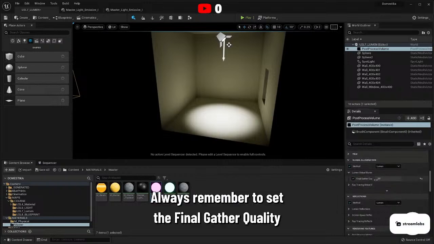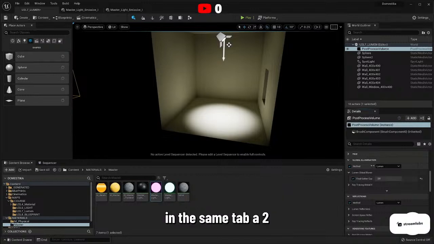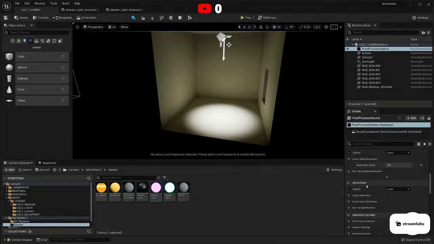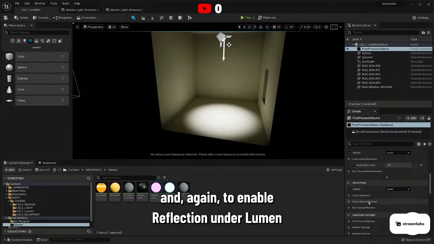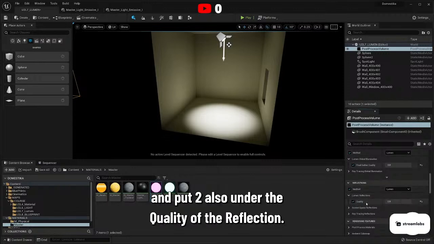Always remember to set the final gather quality in the same tab at 2. And, again, to enable reflection under Lumen. And put 2 also under the quality of the reflection.